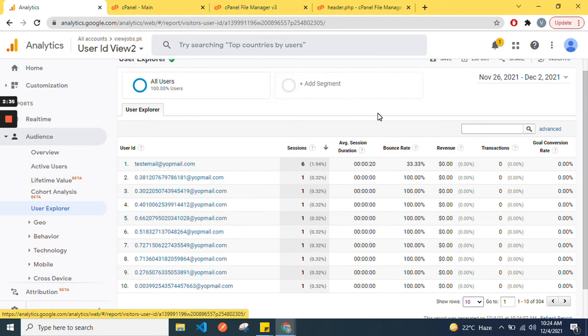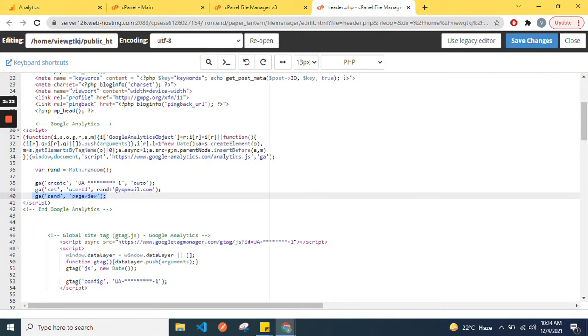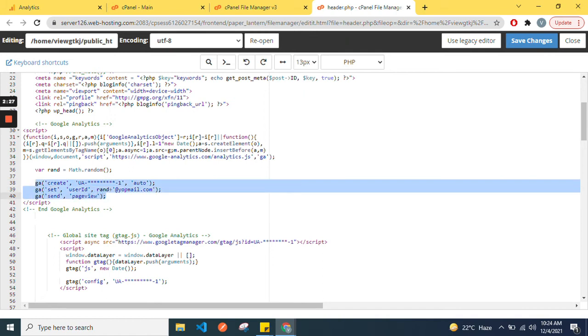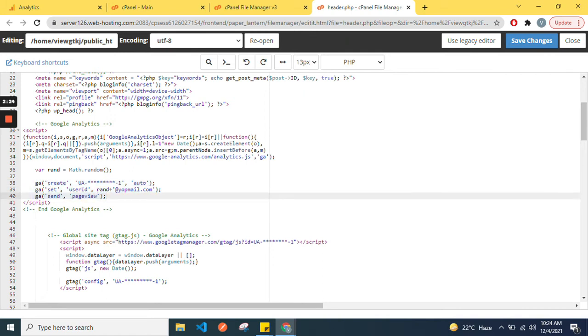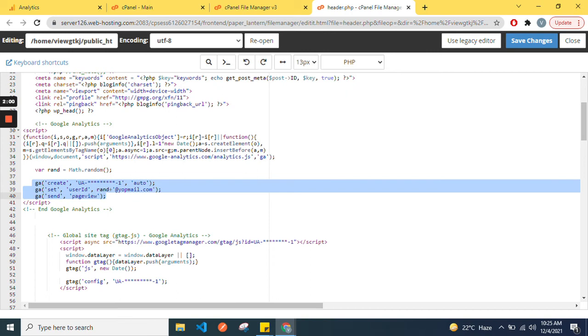So first you need to set up Google Analytics, and after that you need to follow these 3 lines. Like you need to set your property ID, after that set user ID, you need to follow this, and this number, this email or this ID should be coming from your database whenever the user logs in, or whatever you want to set this user ID. And third one is the send page view. Make sure this sequence is correct so that your code is working correctly.